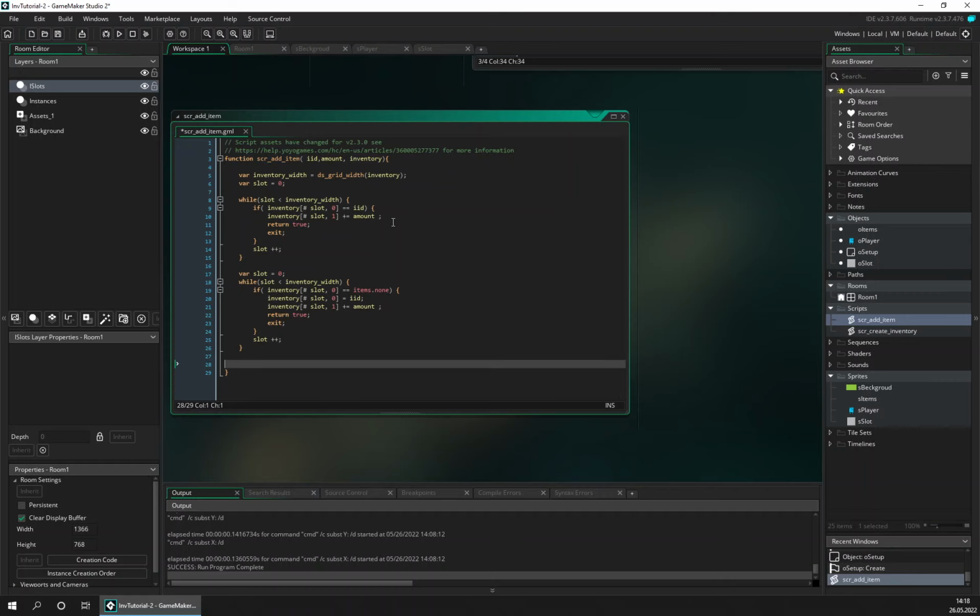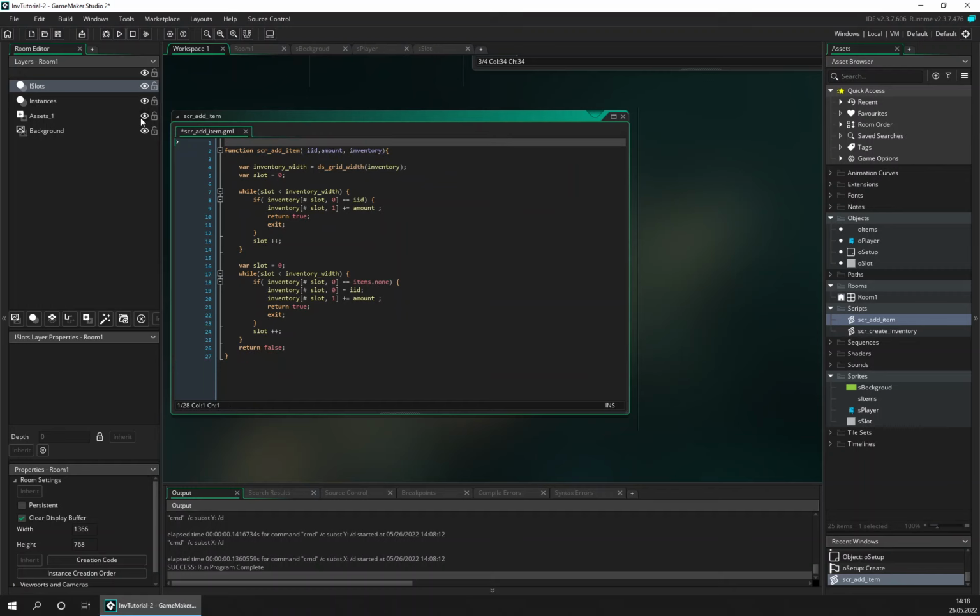If we are not able to, let's say the inventory is full already, we cannot add another item to it. We need to return false. I cannot write like this. Okay. We can just clean this. What else?